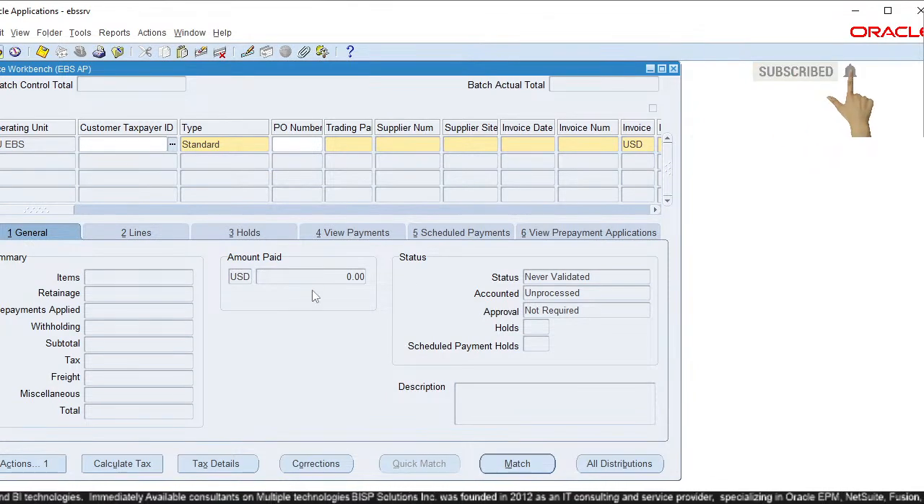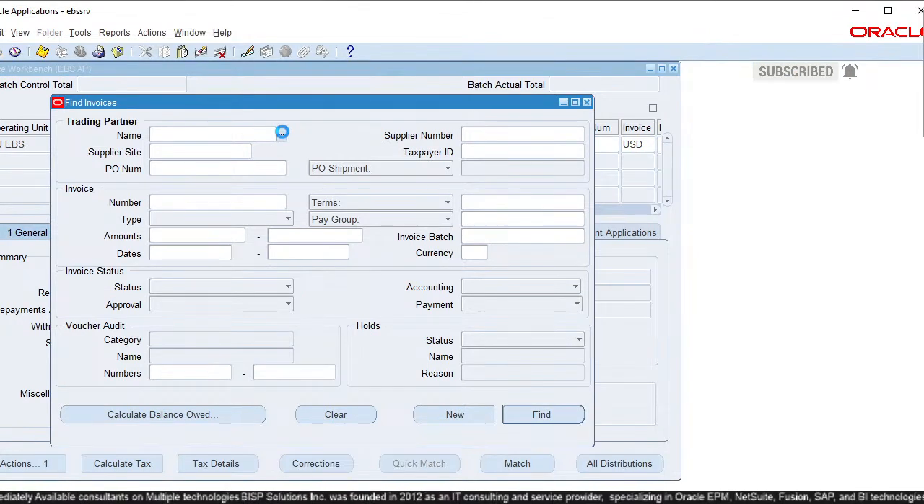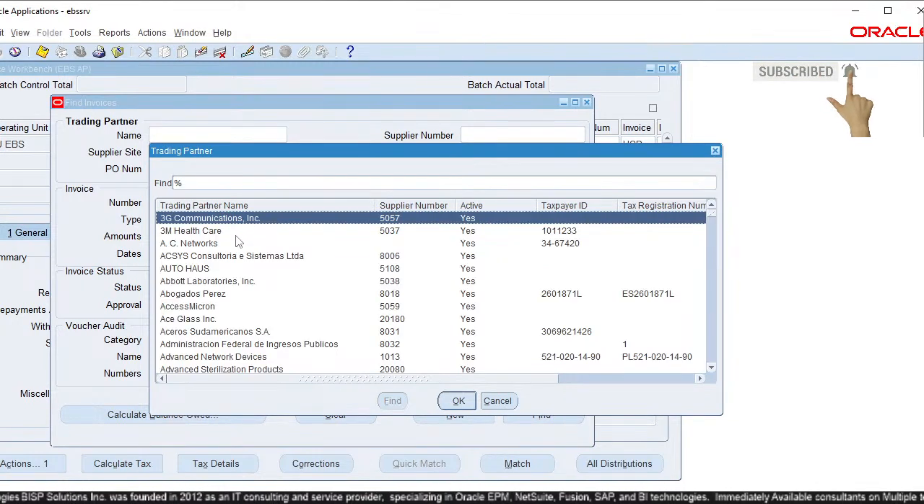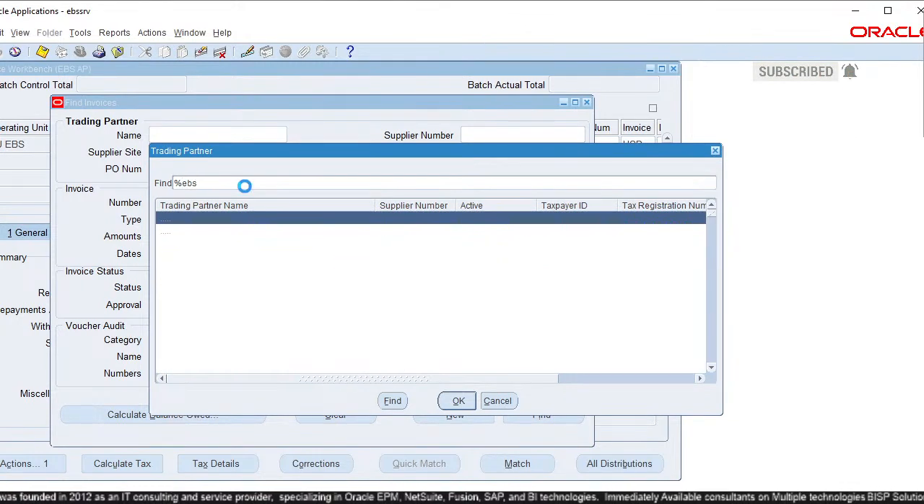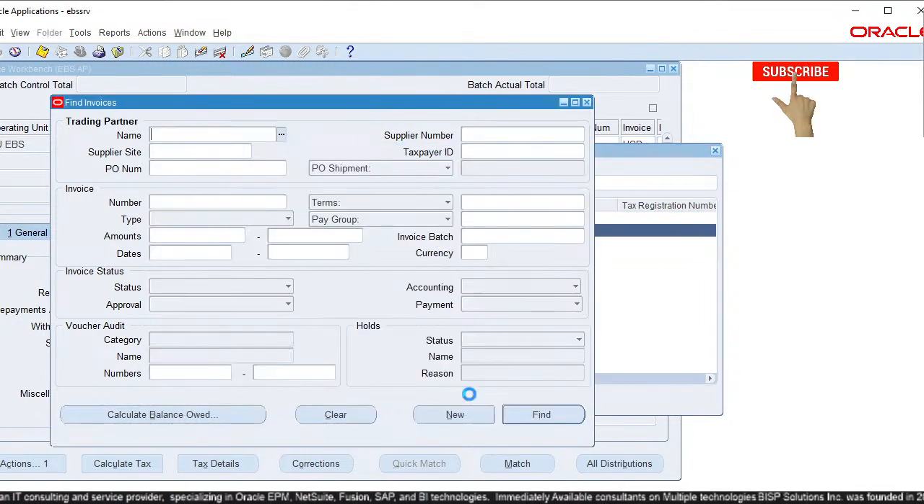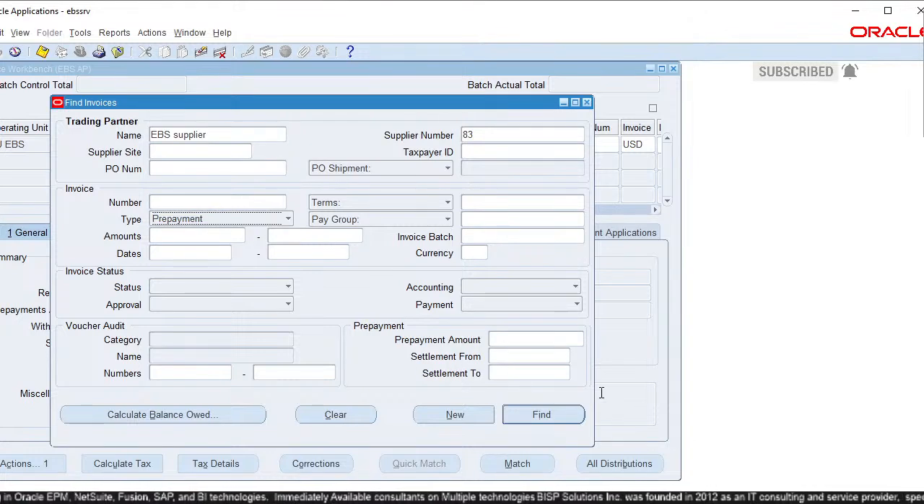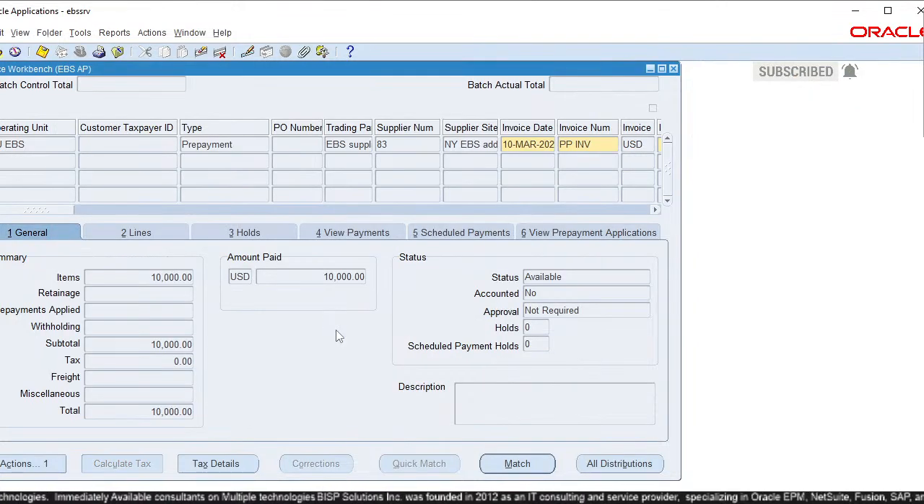Let's search for the invoice which we have created. Searching with the name, number, I don't remember. Just giving the type as prepayment and let's find it. Okay, so now you can see we have prepared and we have paid also successfully, under amount paid 10,000 USD is coming, and now status from unpaid it is coming as available for use against standard invoice.